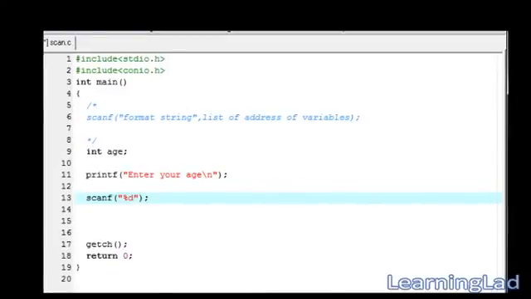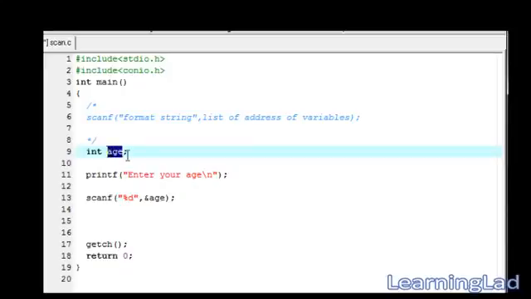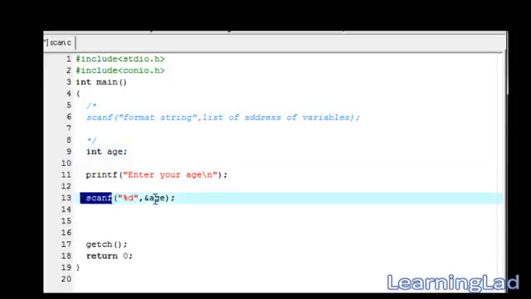The next thing is we have to specify where we want to store the received value. In this case we want to store the value received from the keyboard in the variable age. So here we need to specify &age. That means whatever value you have received, you have to save it in the address of the age variable. This age is a name given to that memory location, and that memory location also has a memory address. The scanf function deals with the address. That's why we are using this ampersand here to get the address of age.